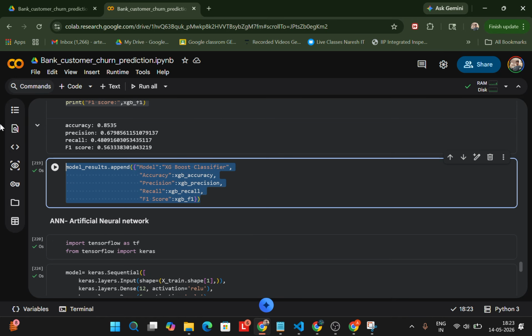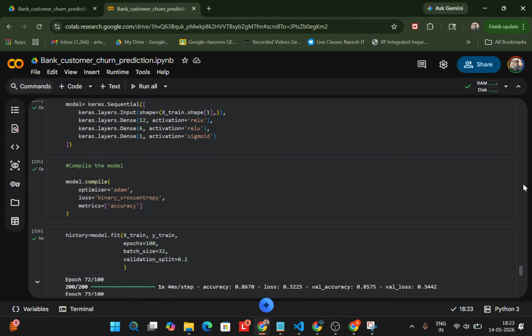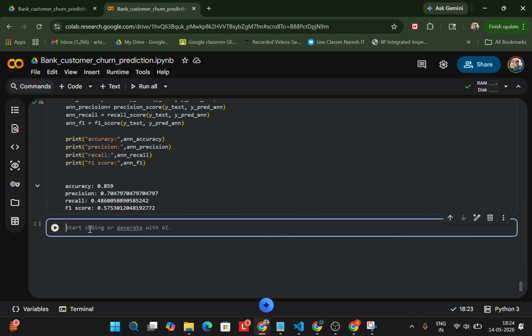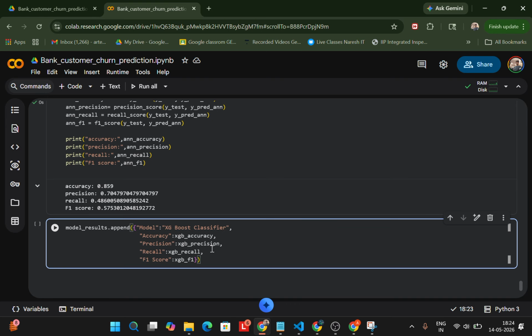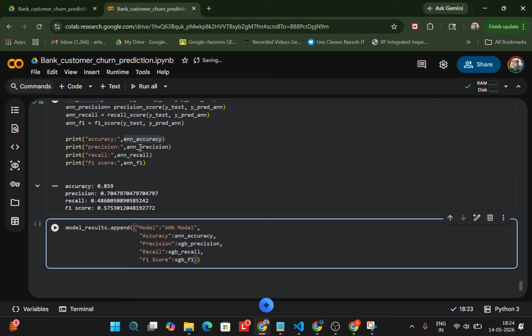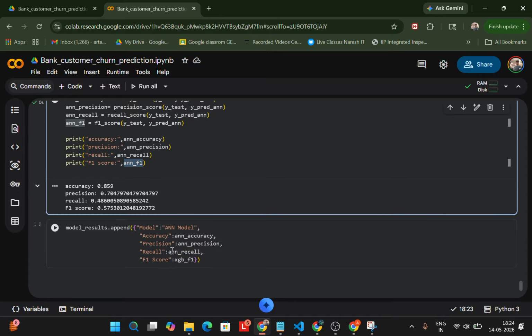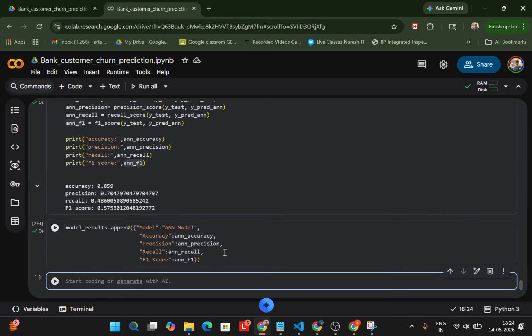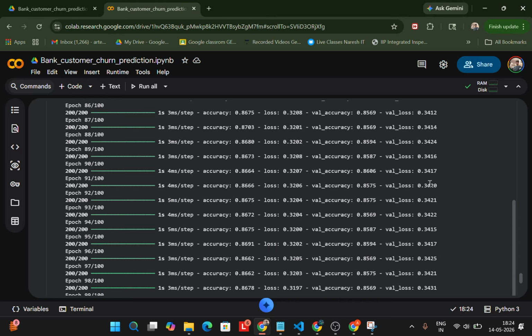And I need to append this data. I need to add this data into my list. Here it is. I need to change it to ANN model, and replace these here, which hardly takes a second. Done. So with this my ANN model is complete.